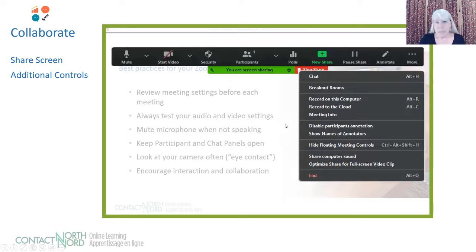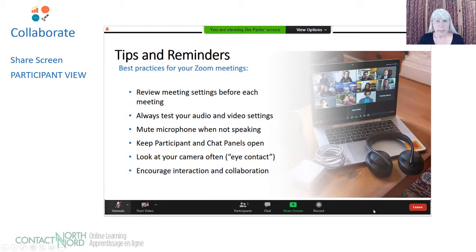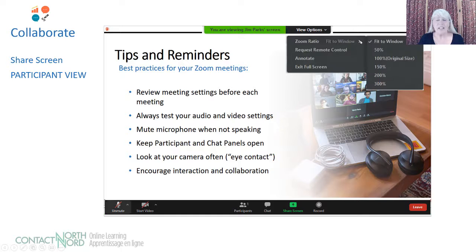Now let's look at what the participants are seeing while you are sharing your screen. Their meeting controls will remain at the bottom of the screen, but they will have an additional sharing toolbar at the top of the screen. The green bar lets them know that they're viewing somebody else's screen, and they have some additional view options. They click on the down arrow, they can select a different zoom level for what they're viewing. If you have given annotation permission to participants, they will see that annotation feature here in their view options, and they can exit full screen if they wish.